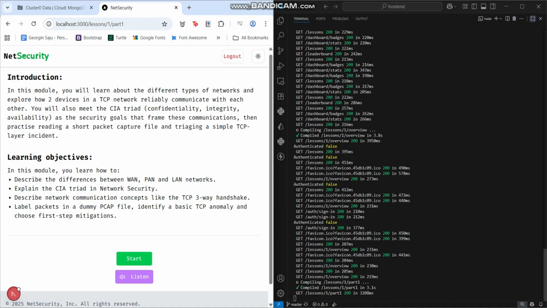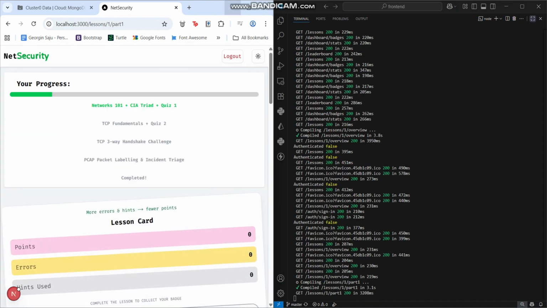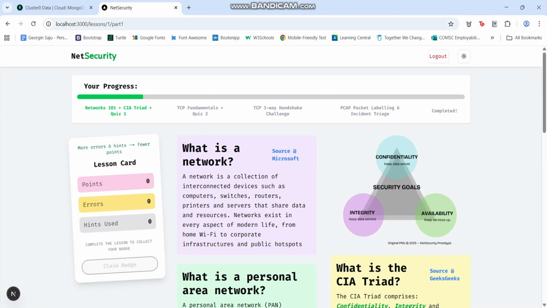First time compiling takes a while, which redirects us to part 1 of 4. Each page will show the user's progress throughout the lesson. The progress bar automatically updates depending on the lesson part the user is on. Secondly, on the left-hand side, we have the main star of the show, which is the lesson card, which tracks primary lesson statistics such as points, errors, and hints. Other telemetry are also tracked, but they aren't shown to the user.